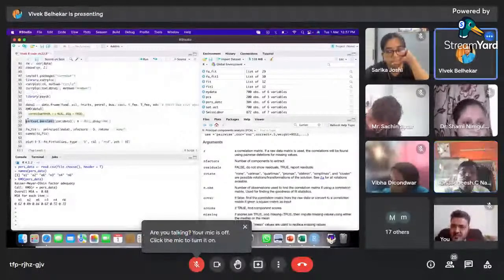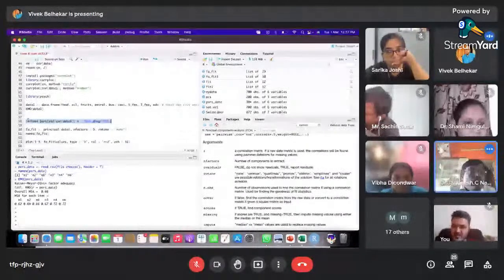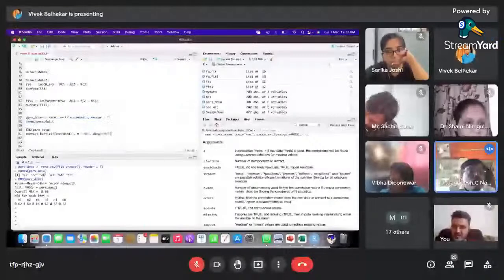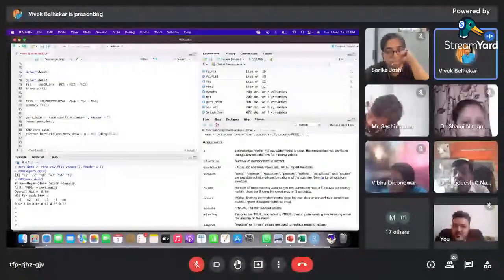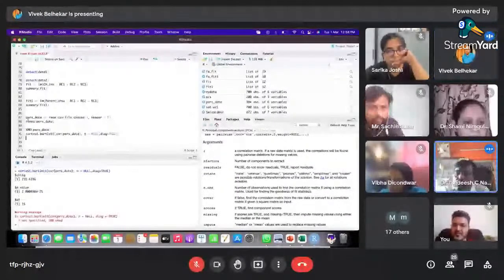So just cortest.bartlett. But my data is ERS data. You would realize that once you have a set of codes, you just have to change things. You always need not write code. Yes, this p value is very small, so what should we do, do it or not?